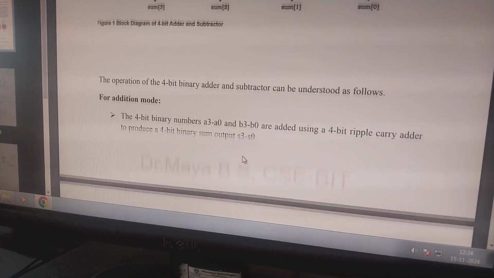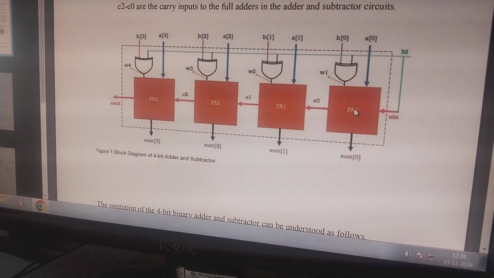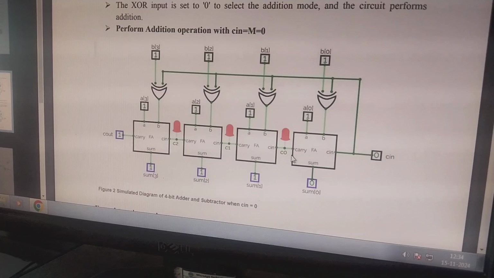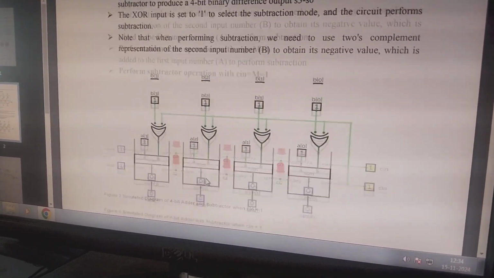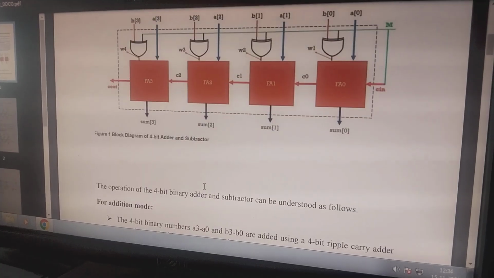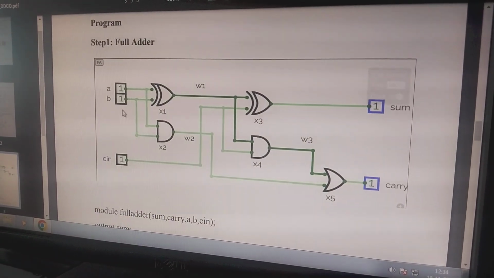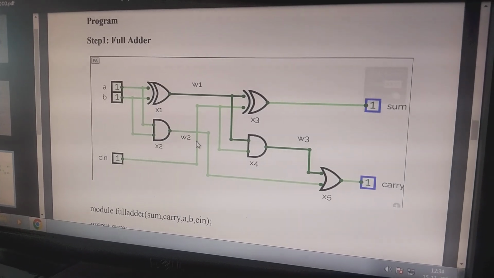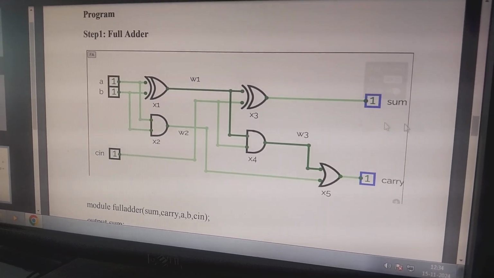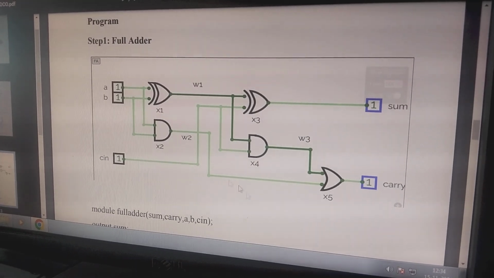Then how do we write the code for this? Internally, the full adder diagram is represented with binary gates, as in this diagram. You need to write this diagram. In this full adder, A and B go to an XOR, and with the C input we get the sum. For the carry, A and B go through an AND gate. This is the full adder.